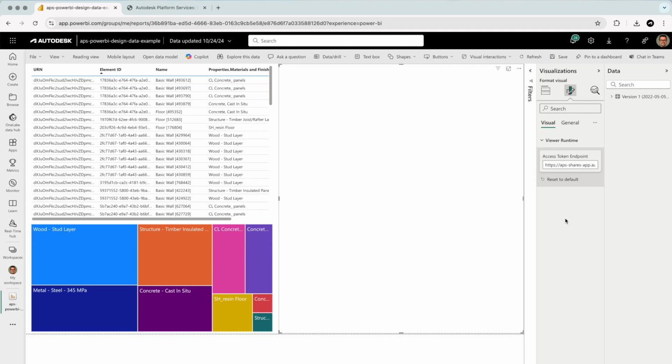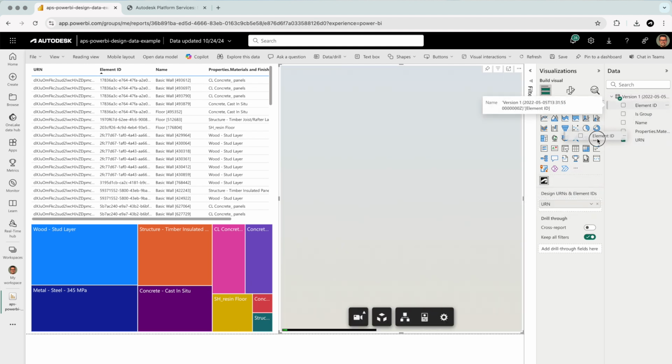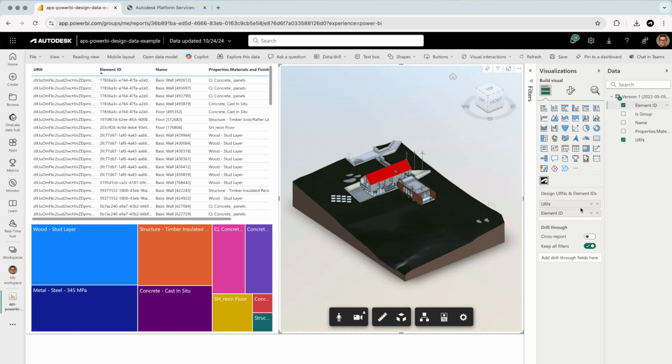As soon as we do that, the viewer will initialize itself, but it's not loading any models yet. In order to do that, I'm going to go back to the first tab here, and I'm going to pick the design URNs and element external IDs and bind them to this input. What that means is by adding the design URNs, the viewer will know which design we actually want to load. And optionally, by adding element external IDs, the viewer will also react to different filtering events happening inside the report.